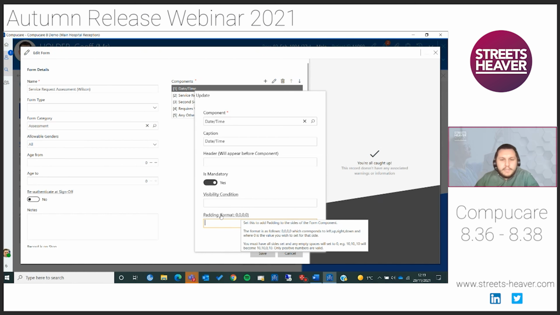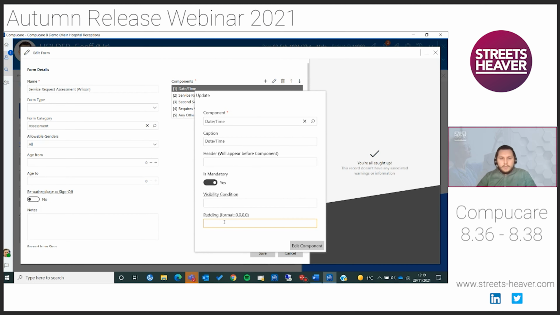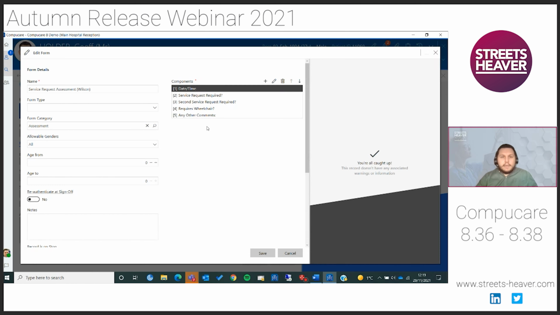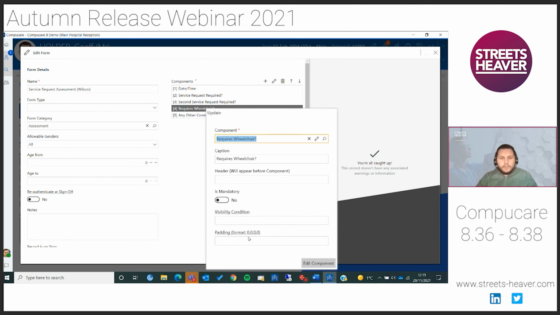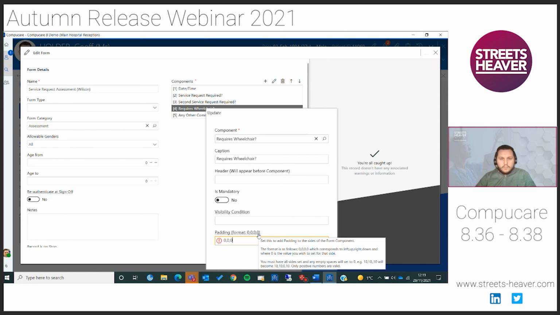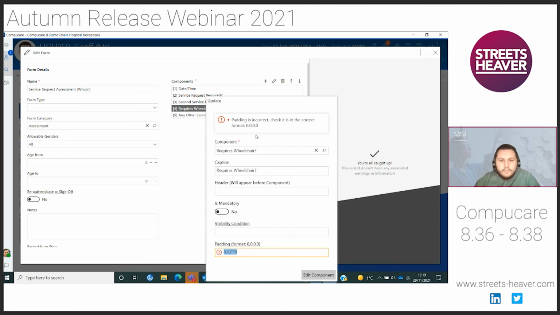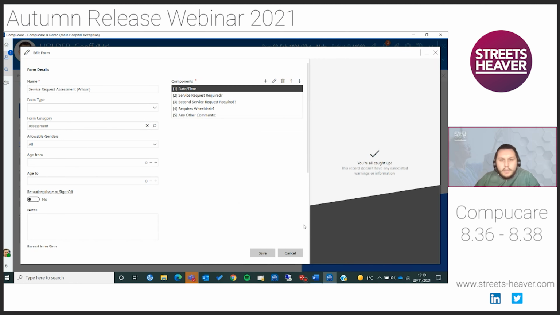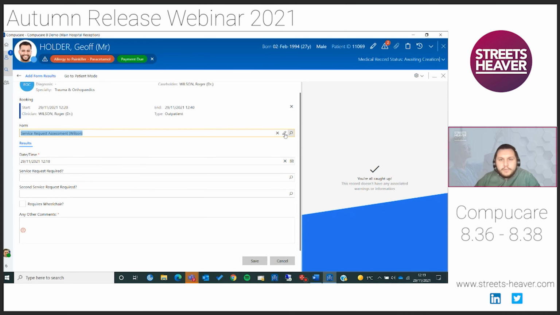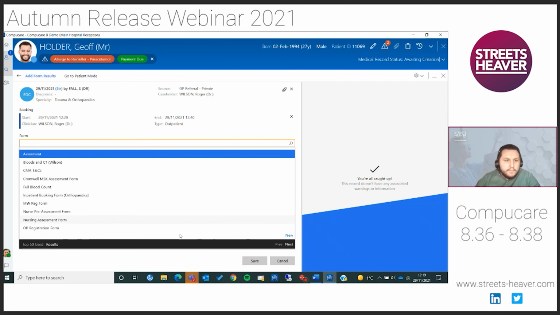If you just hover over it, you'll see the users do get a little description in there that tells them how to use it. So if we wanted to add padding underneath this first one, we'd fill in the 3 zeros for the other elements, and then put in an example such as 50 points for that last one, and click edit component. And we just do the same thing for the wheelchair one, and 50 at the end there, and save that as well. Oh, just put a bracket in there, and click edit. Hopefully now when we save that off, and I reload the form again, we can see what it's done to it.